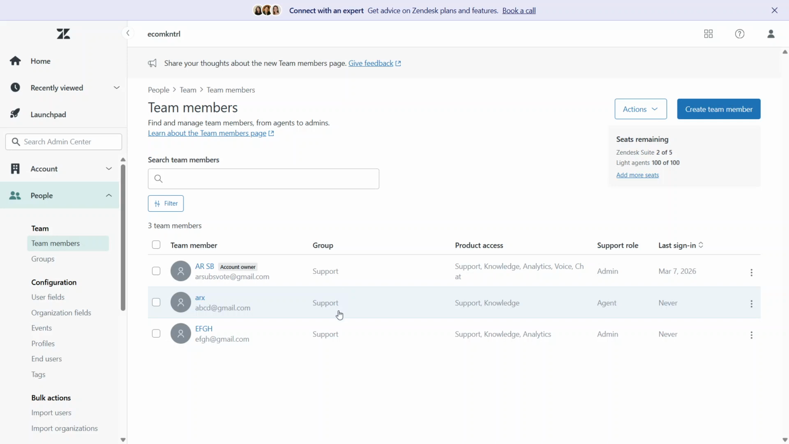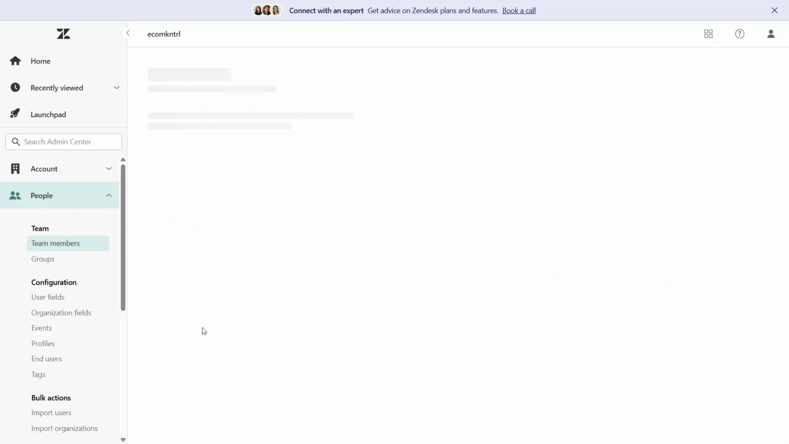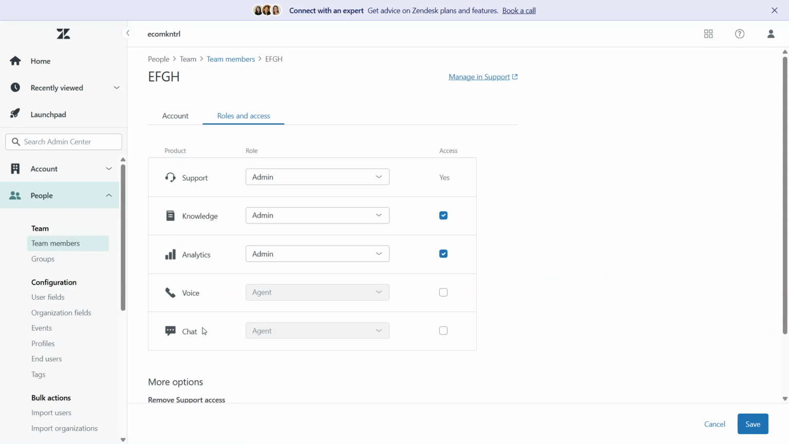From this list, locate the admin team member you want to delete. Take your time here to make sure you're choosing the correct person, because deleting a user will remove their access and can affect ticket ownership and reporting. Once you've found the right admin, click on their name. This will open that person's profile or information page.